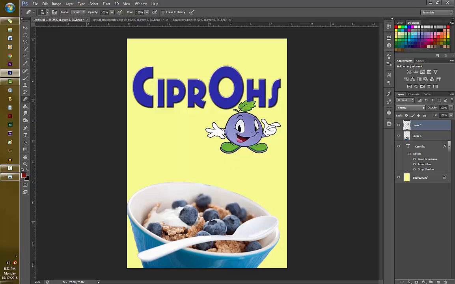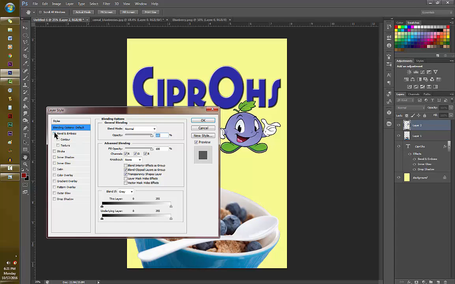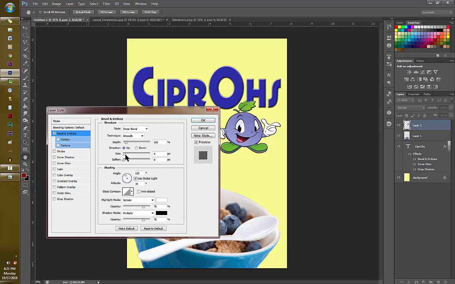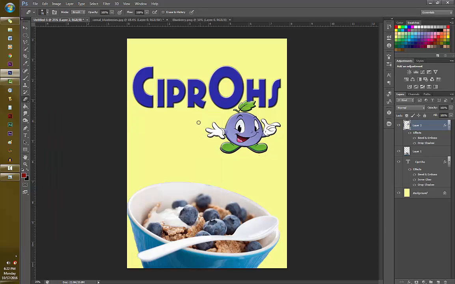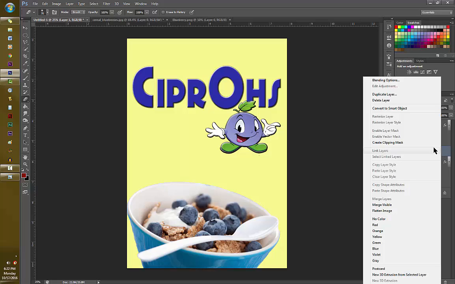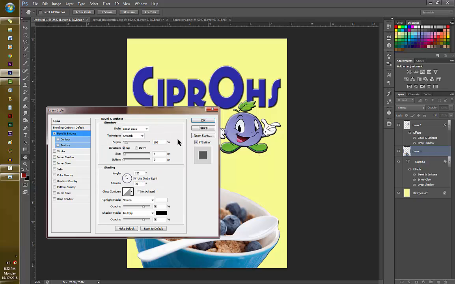So now I'm going to emboss these guys. So right click, blending options. And I'm going to add a drop shadow just a little bit. And I'm going to say OK. Now I'm going to do the same to the layer, to the cereal bowl. I don't necessarily have to do it exactly the same way as the lettering, but I should add some to keep consistency.